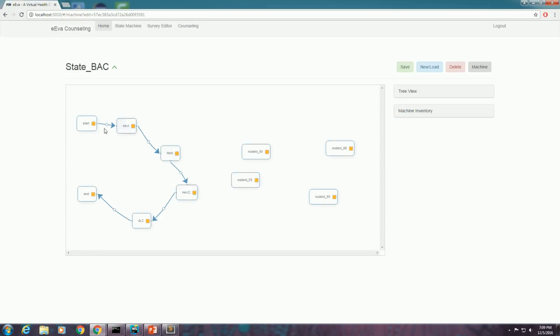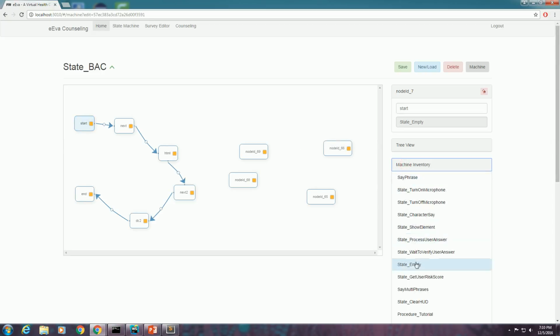So for example, right now we have a start and an end. You're always going to need a start and an end that's in a type of state empty. If not, the system will not function. So all you need to do is go to your machine inventory. Here's the type called state empty, and once you click on it, you'll be able to create your start.